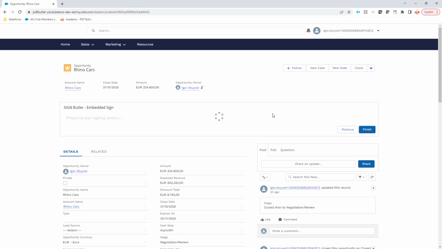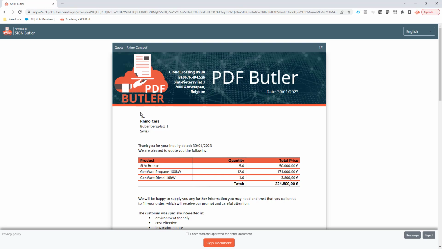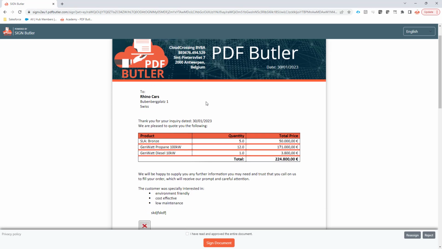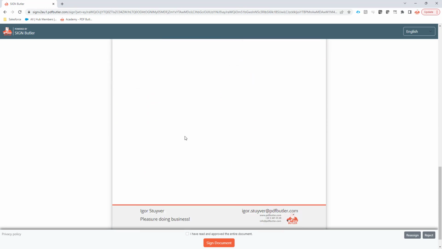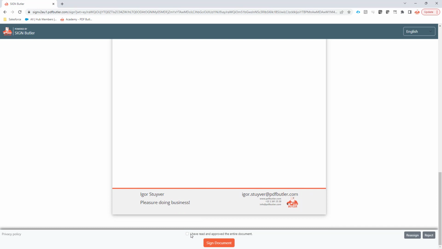So I'm going to click the next button. You see now that it's going to be preparing my signing session. And when the signing session is prepared, it's going to immediately forward to the sign butler. So on the sign butler, I can actually take a look at the document now, but we all know how that works. And then I'm going to go for the signing.